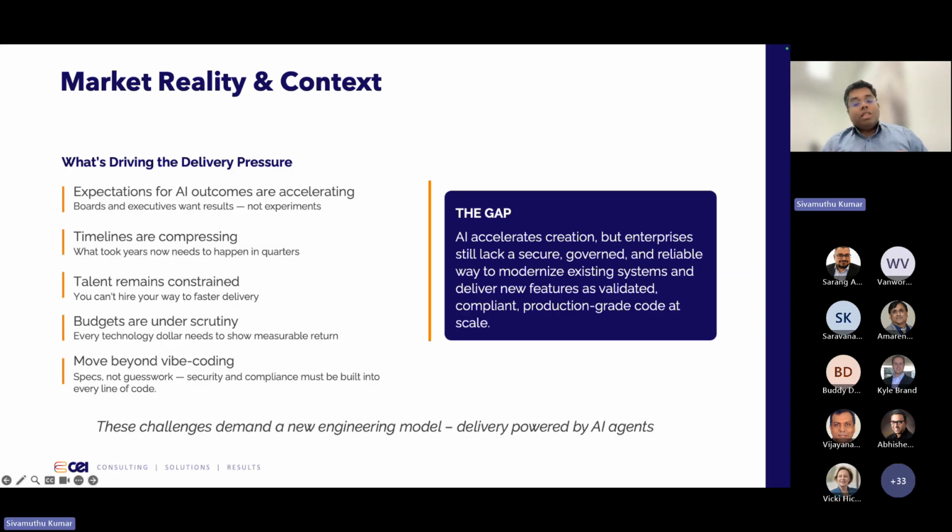At the same time, AI has entered the picture. The developers and SDLC workflows are starting to use AI. Tools like Copilot or other AI code assistants accelerate the creation, but there is a gap. The AI accelerates code generation, but the enterprise still lacks a secure, governed, and reliable way to transform AI generated output into compliant, secure, near production software at scale. So the gap is exactly where DARTS fits.